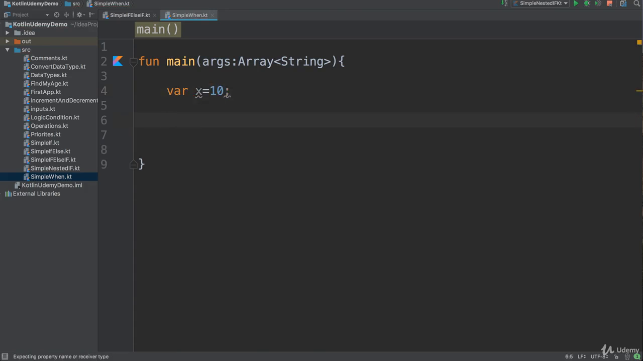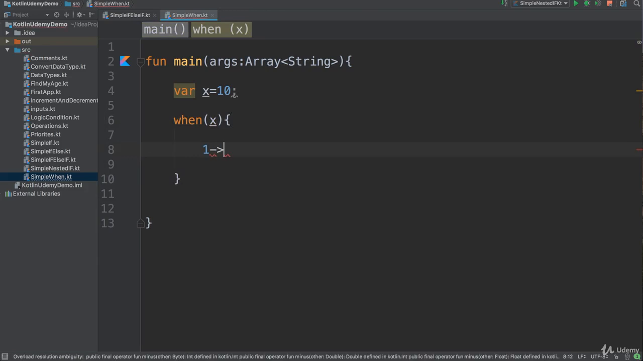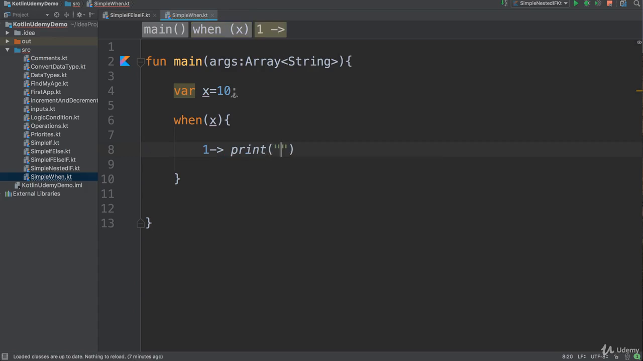You want to do a menu. That's when you say, hey, `when x`, you do a menu for the x value. You say, hey, if the x value equals 1, do this thing. So for example, if the value equals 1, it prints "value is 1". Whatever.